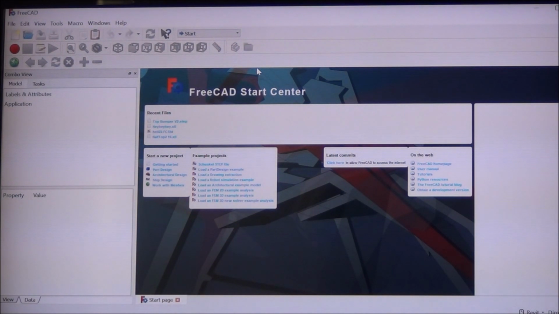And boom goes the dynamite. We are in. Now, as you can see, this is the FreeCAD Start Center. This is basically the welcoming page that will load every time you open up the software.